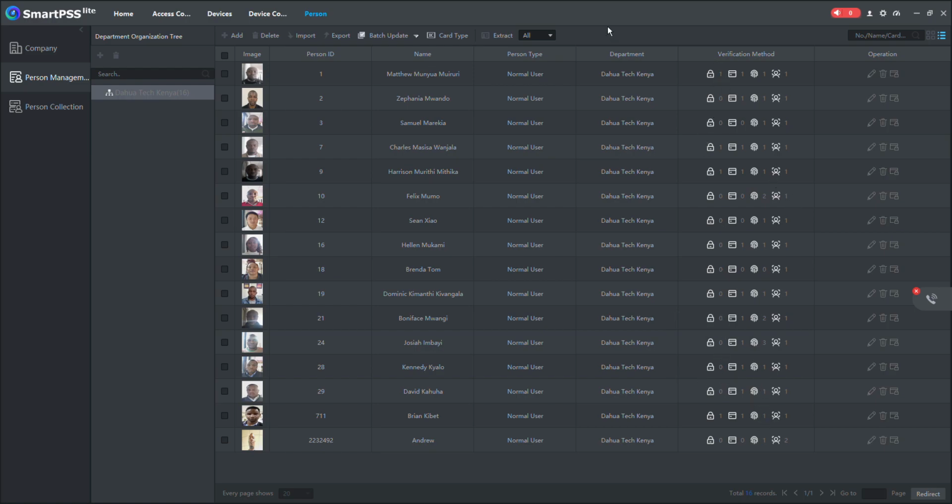You can add more information, but by default, how SmartPSS is designed is that the moment you select a department, there will be rights issued specific to that department. So that is it about adding a user. I won't go into detail.